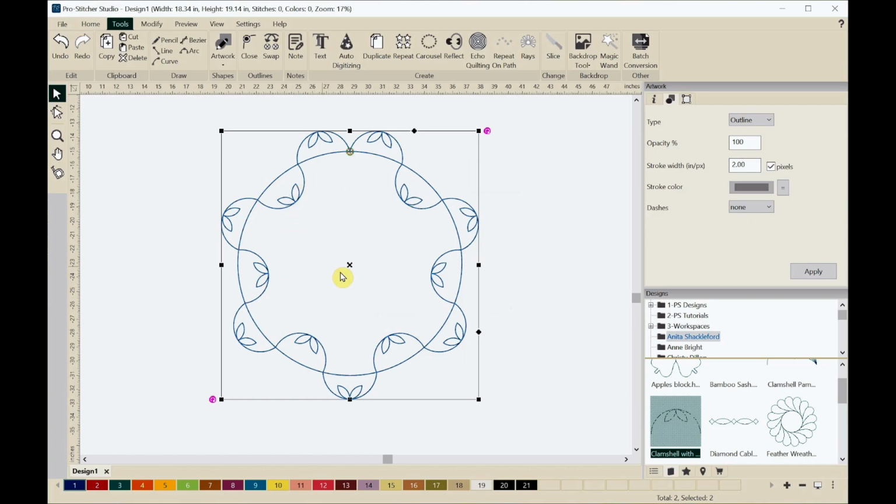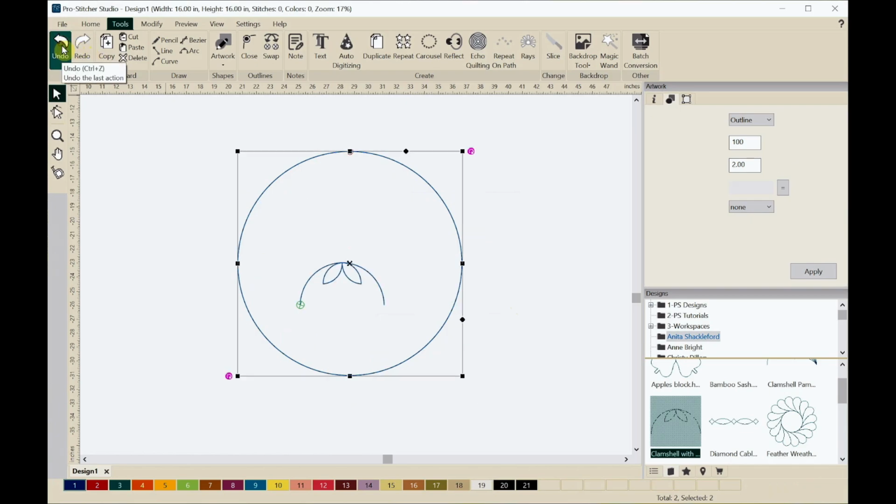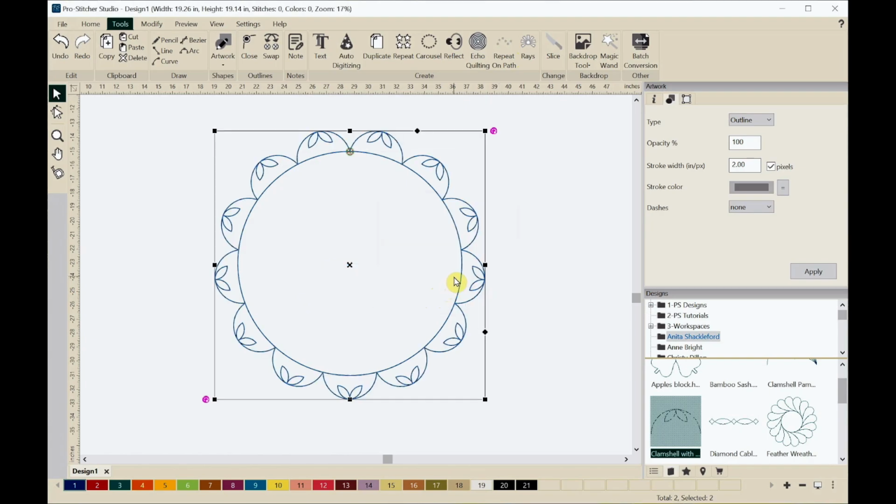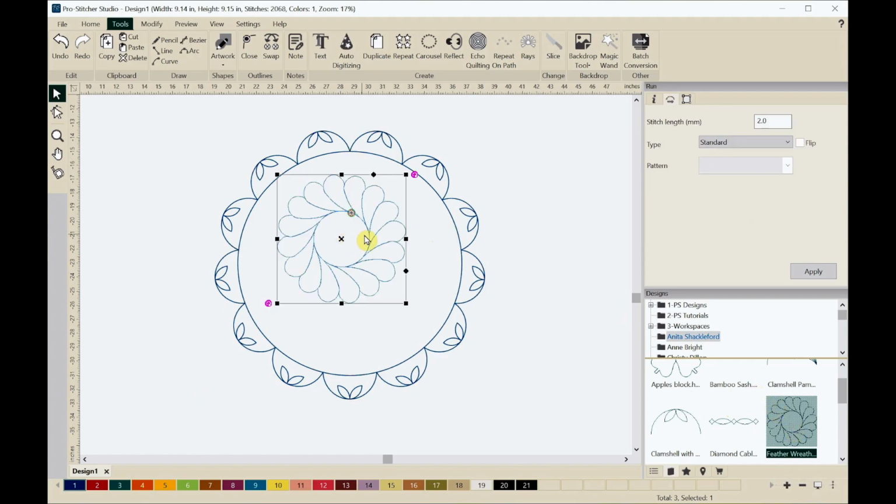Now, what will you put inside this circle? Well, first of all, I'm going to undo that because I want to pick something. I don't want to use that reflect for the center. Okay, so now I just have the design on the path, and for the center, I am going back to Anita Shackelford, and I'm selecting her feather wreath, and I'm just left clicking and dragging it in, and I'm coming to the right side, and I'm clicking on the transform tool.